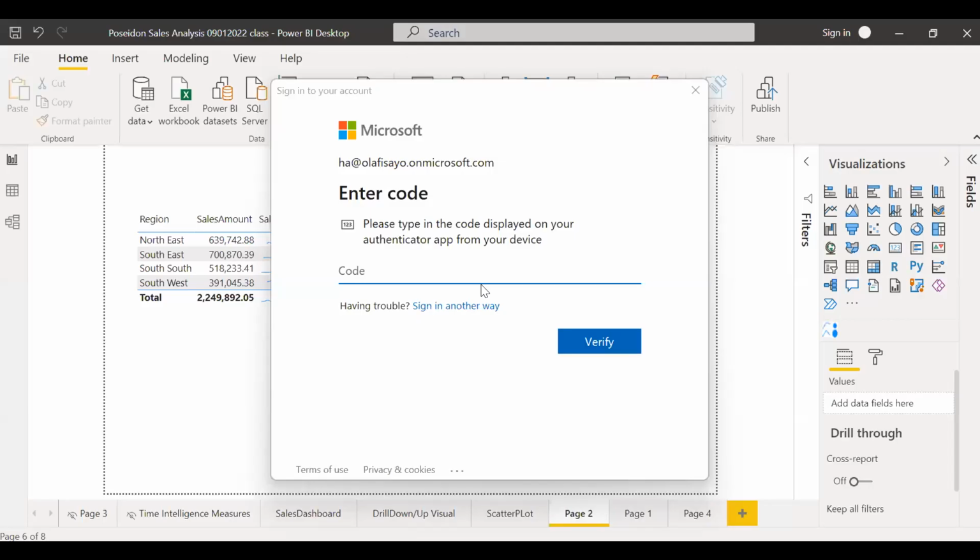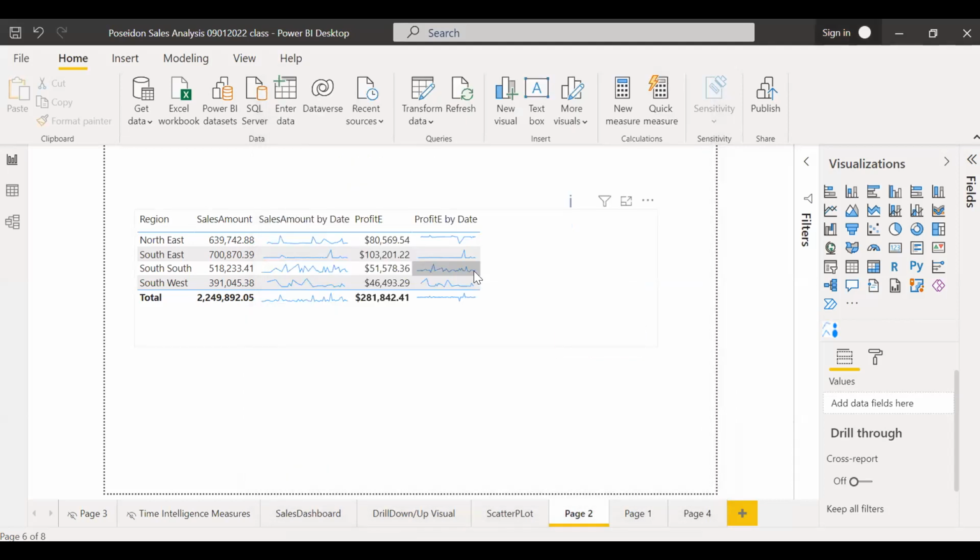You guys should be using an authenticator app. So I have the app on my phone. Let me just check the number on the phone. So the number on my phone is 148-254. Verify. Yeah, now I think I'm signed in.